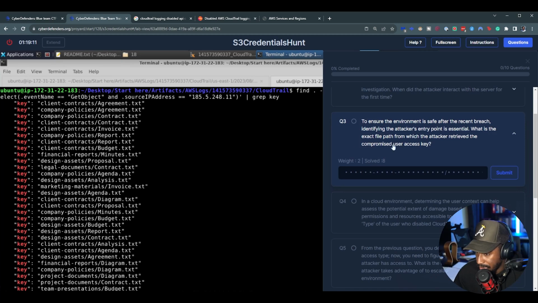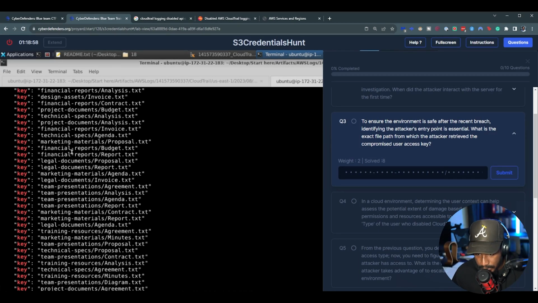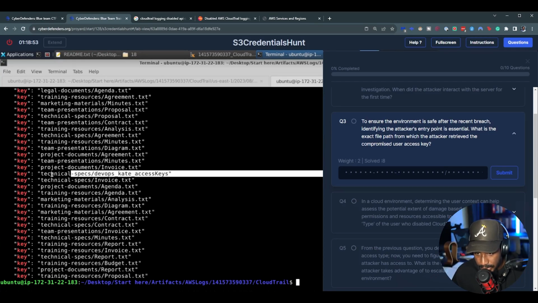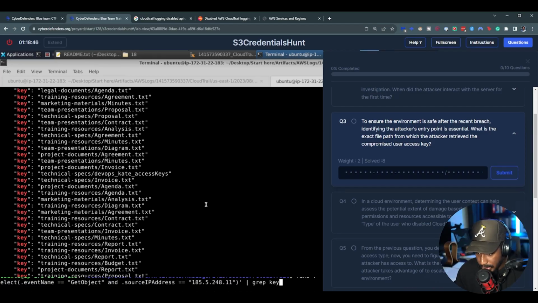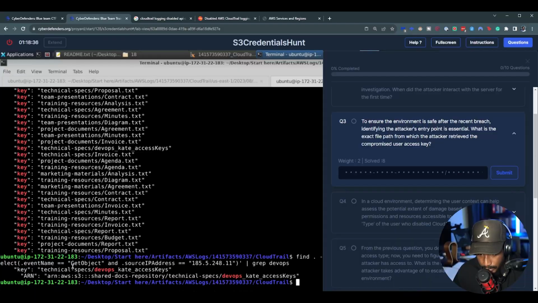We're looking for the exact file path. So a bunch of things are txt files here. Let's see, agenda, financial, bunch of stuff here. It's kind of hard to sift through, but looks like we found something. We see a DevOps Kate access keys. Perfect. That seems to be what we're looking for. So I'm going to refine this query here. Just do DevOps. Perfect. And this is the ARN that we're looking for.